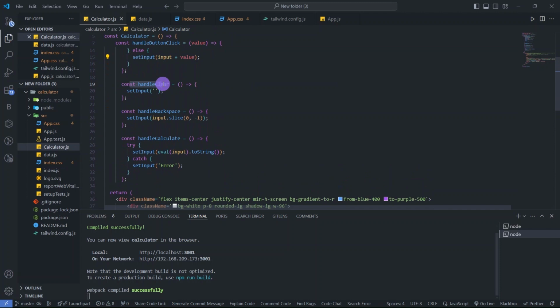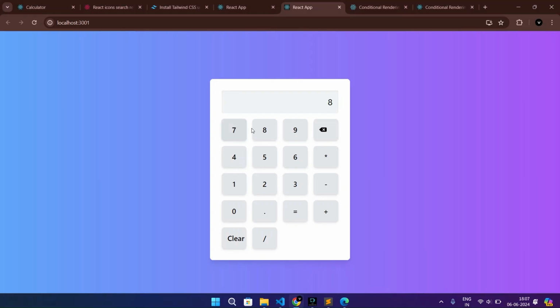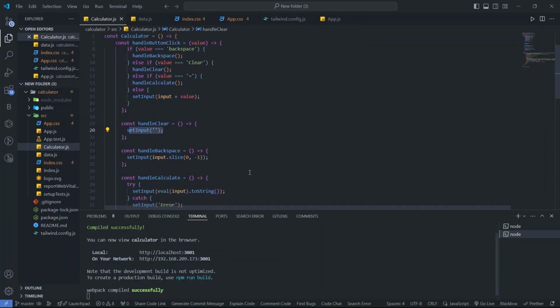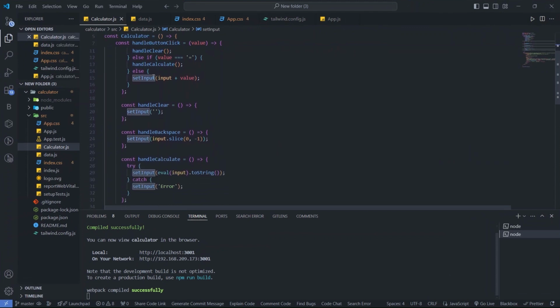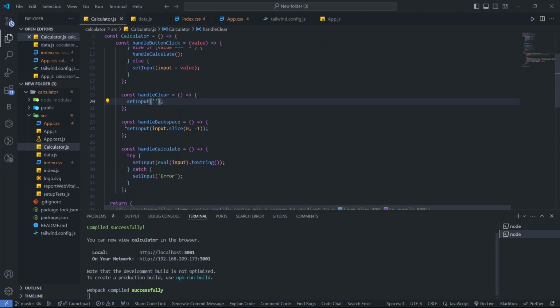So here we have a handle clear. When you click on the clear button, set input will be empty, meaning our useState value. Whatever it is, when you click on clear, it should be empty. So we are setting our input to empty. Whatever changes we are going to make in our project, we use useState. These are the variable input and the set input function. So we are setting our input to this empty, just a quotation. So there is nothing here.